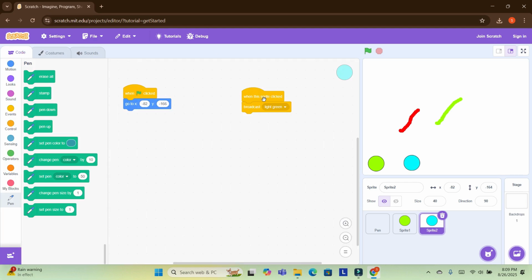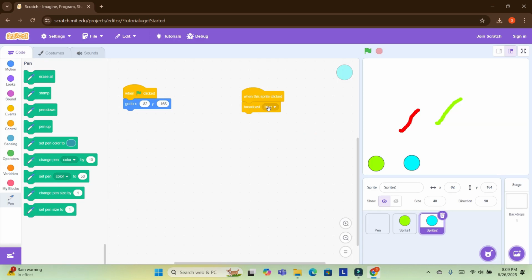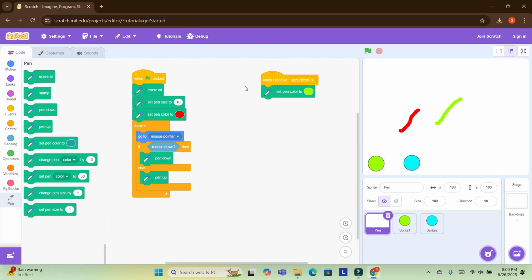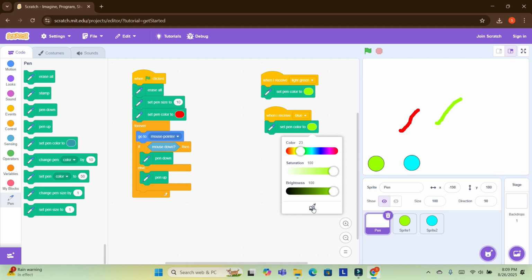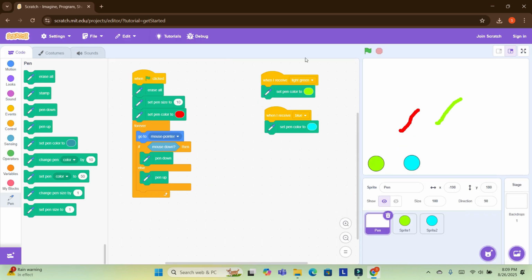Now I will go to this broadcast new message and I will put here blue. Now the code has been completed. Now I will go to pen. I will copy this and I will write there blue. Go to this icon and then I will select this color.